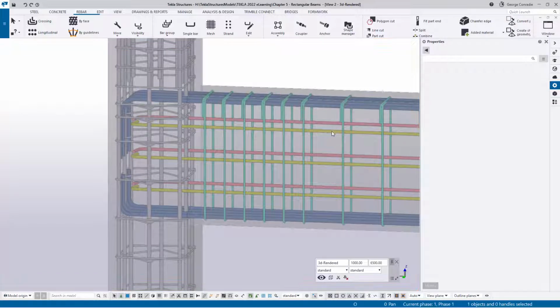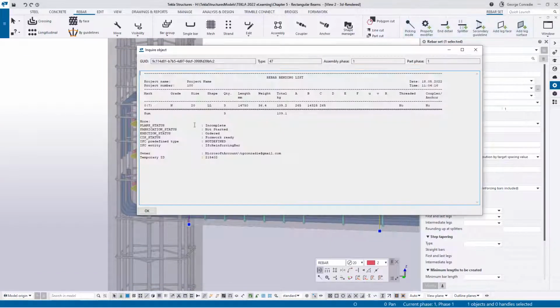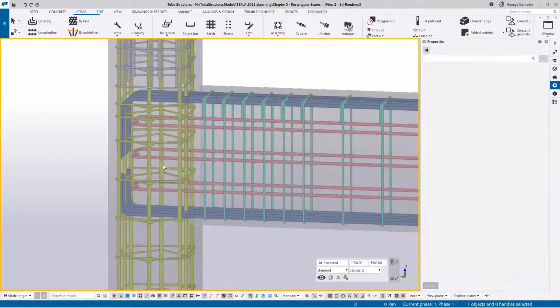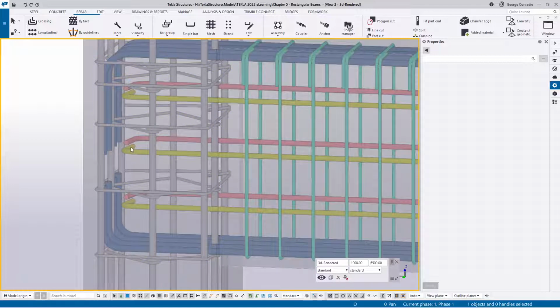Now if we look at this bar, right click, inquire, we can see it's a perfect L bar, and they don't clash with each other. That's probably what they'll do on site. Instead of trying to make this bar longer than that bar to avoid clashes, just turn them a bit, because that's what steel fixers do on site. To make bars fit, they just turn them and twist them a little bit.